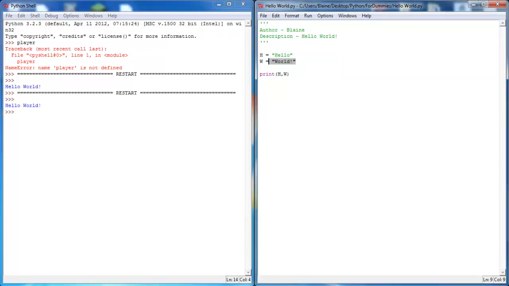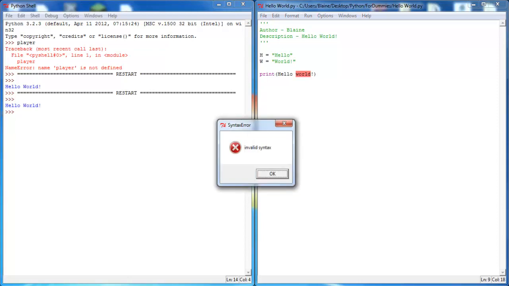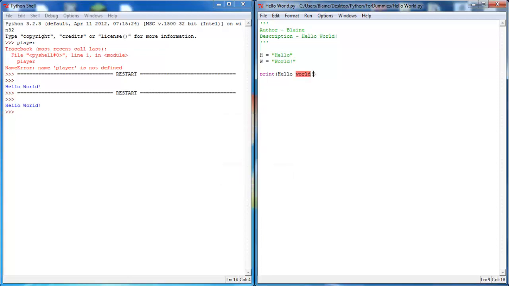Because here you've assigned a string. You've assigned H to the word hello. So you've assigned a string, a word or sentence, whatever, and then you've done the same here. And then you're printing the strings within print. But if I was to just type hello world without the speech marks, invalid syntax. So that's what you need the speech marks for.